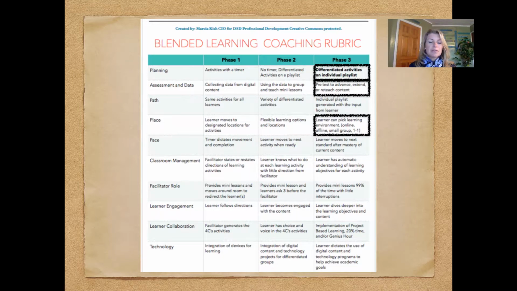The learner should be able to pick where they want to learn. Now, I still put in my environment, if you're doing future ready skills, go to this part of the room, but there's flexible seating options. That way the noise is kind of contained to a specific spot.